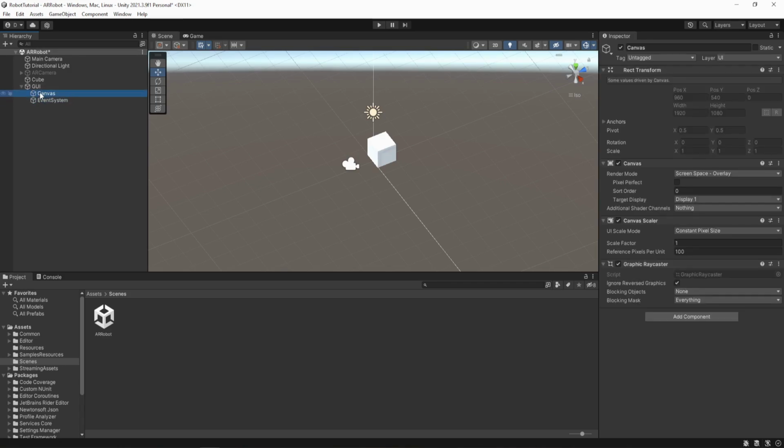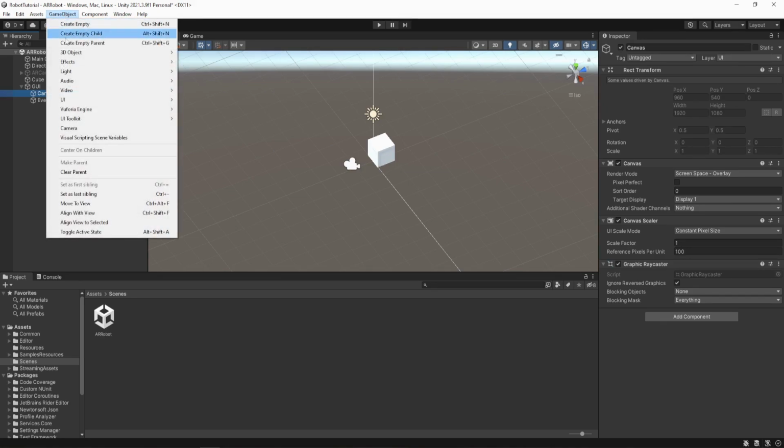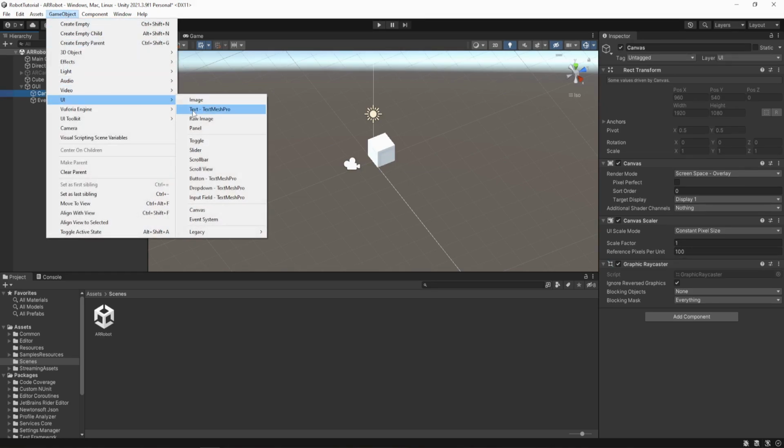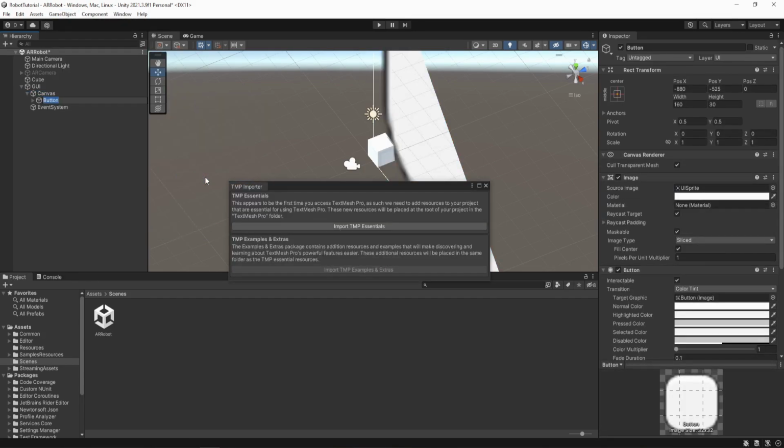So I got the canvas selected and I'm gonna add a button first. So game object, I'm gonna select UI again and I'm gonna add a button. First it's gonna ask me a question. It's gonna ask me if I wanna import the TMP Essentials. Yes, I wanna have the Text Mesh Pro imported as it allows me to manipulate the buttons a little bit better. So I'm just gonna click on Import TMP Essentials. And I don't want the examples, but obviously you can import those if you wanna practice some more.